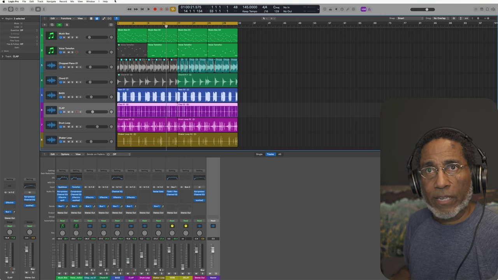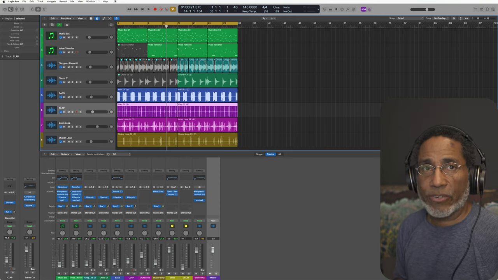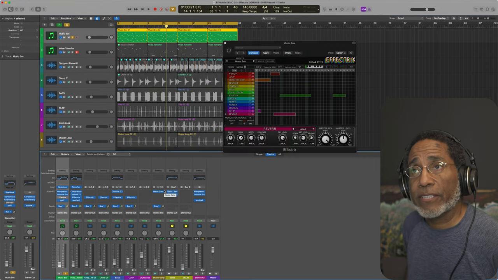This is Effectrix, and I'll walk you through some of the settings. It's a pretty rich plugin. I'm going to walk you through some of the functionality by showing you how I actually use it to make this track. Here's that track without Effectrix.